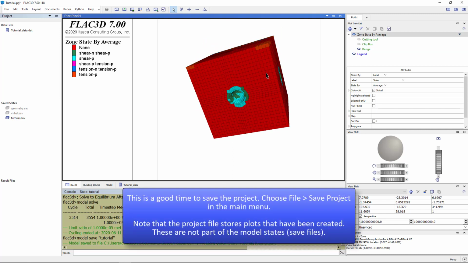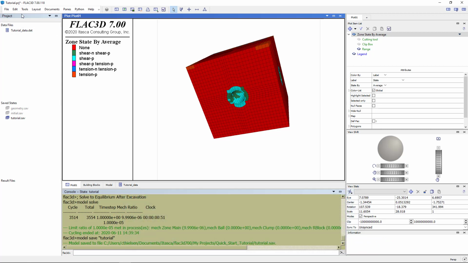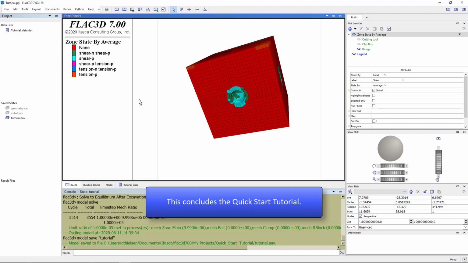This is a good time to save the project. Choose File, Save Project in the main menu. Note that the project file stores plots that have been created. These are not part of the model states. This concludes the QuickStart tutorial.